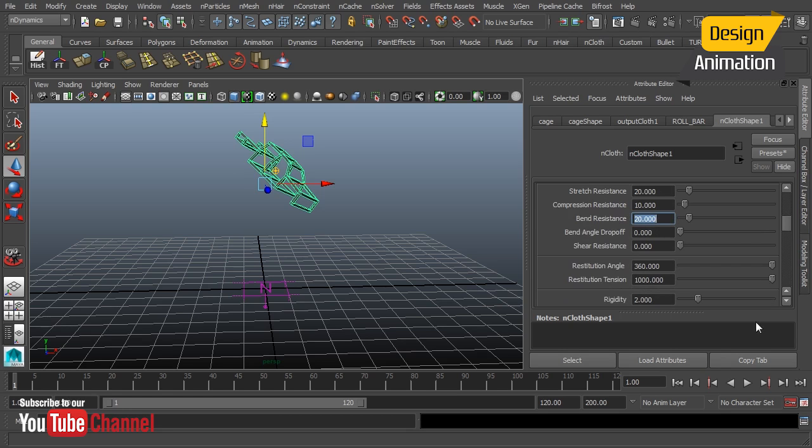Adding that bend resistance will help keep the simulation just a little bit tamer. When it's set to a value of 0.1, that's really going to allow it to bend. So we're just adding a little bit of resistance there. Certainly not the resistance like we did for the box example, where we were adding 200, but only about 20.